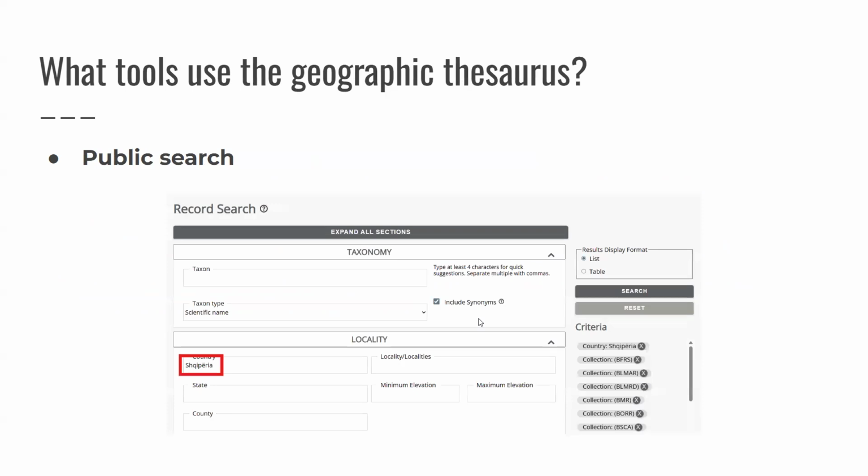Okay, so where is the geographic thesaurus actually used? Where does this apply? Like I showed you before, it works in the public search. So this is a drop-down menu. You've probably started typing at one point and then seen that you get all these options. Those options all come from the geographic thesaurus. That's the case for any of the geo units that are in the thesaurus.